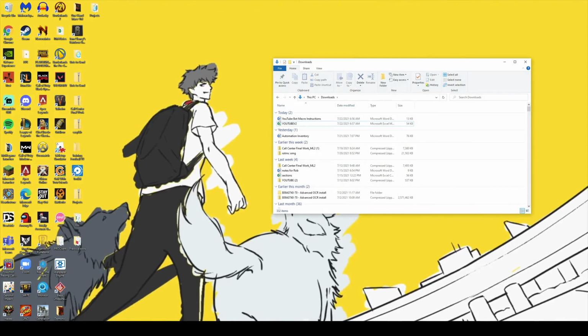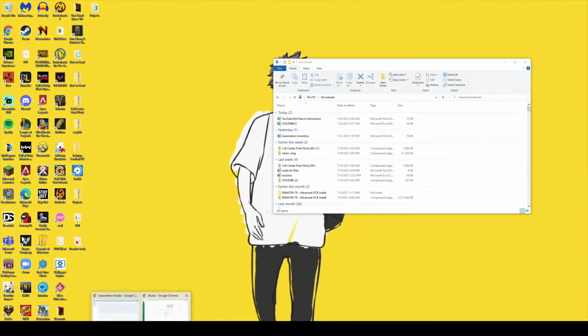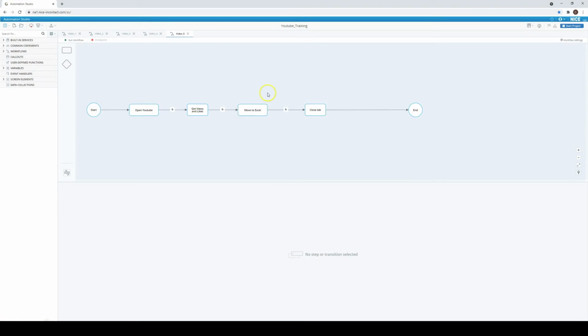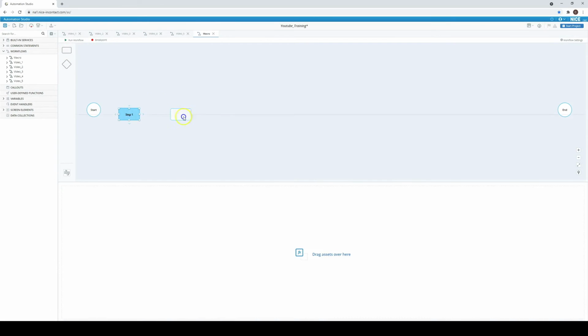Now that that's done, we can move on and go to Automation Studio and create the final piece that we need. And this is going to be the workflow to actively run the Excel. So create a new workflow and we're going to call it macros. So now that we have our macro workflow in here, we're just going to need to have 6 steps, and that's one for each macro.